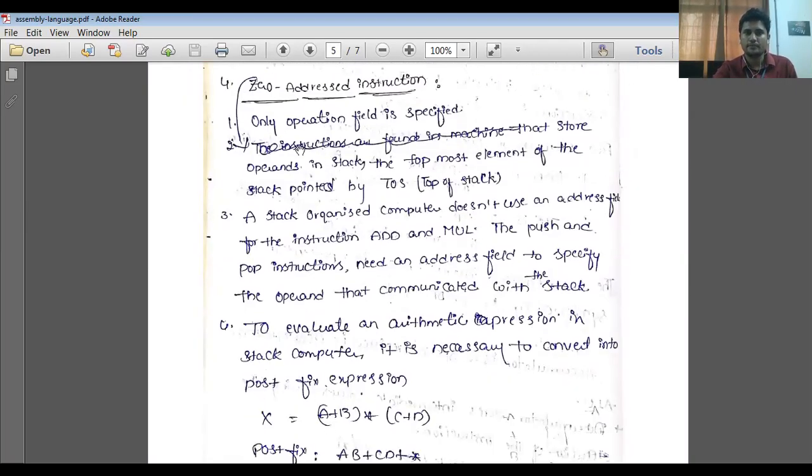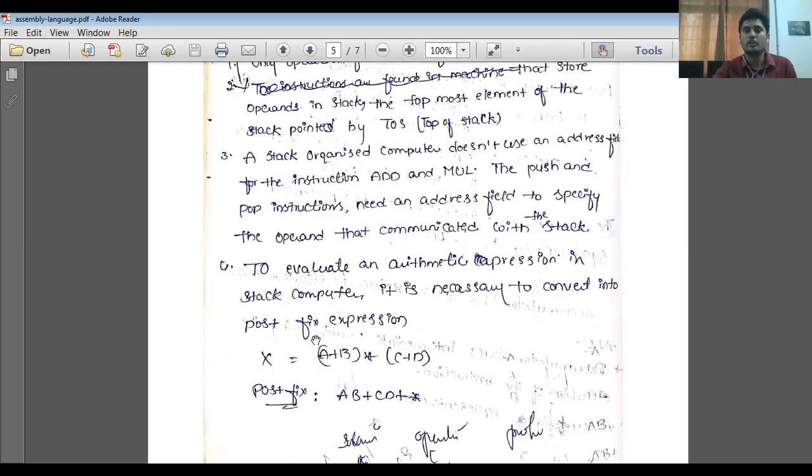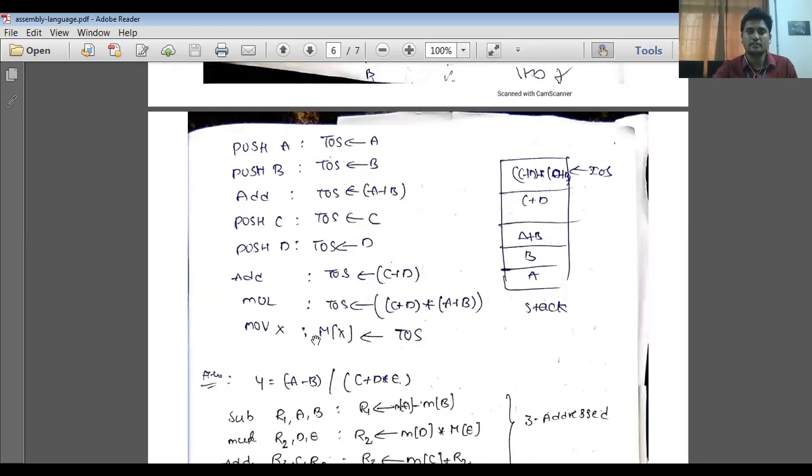Zero address: only the operation field is specified. The stack organized computer doesn't use the address field for the instructions add and multiply. The push and pop instructions need an address field to specify the operand that communicates with the stack. So there is no specific address representation for stack and queue type instructions, which need one particular address for up and down movements. That is called a zero address instruction. Push A, push B, add, push C, push D, like this.